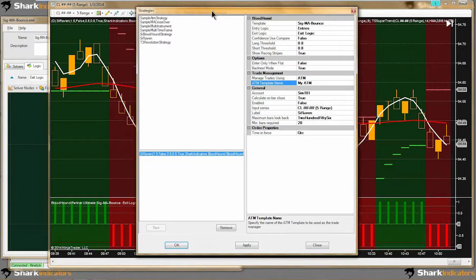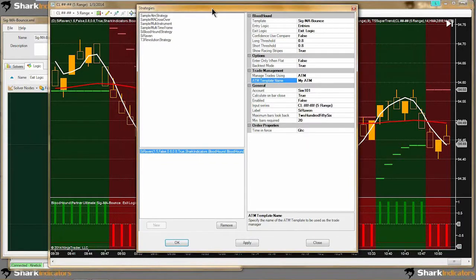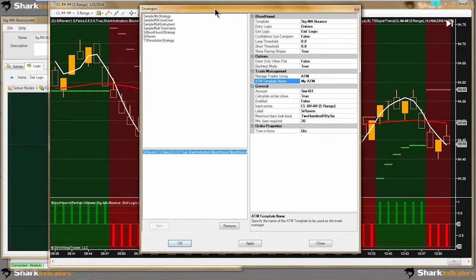But if you watch NinjaTrader's training videos on using a strategy, you would know that you can't backtest an ATM. Also, if you read their help documentation on using an ATM, that also explains that you can't backtest an ATM strategy as well.